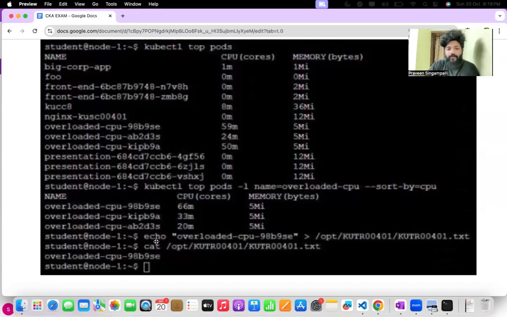And what we are trying to do is echo overloaded CPUs and send it to this file. If you are able to understand, whatever the overloaded pods are, we are sending that data to the text file, and we are catting the text file. So here only one deployment name is coming, which has 3 pods in it, and the maximum CPU is utilized by these pods.